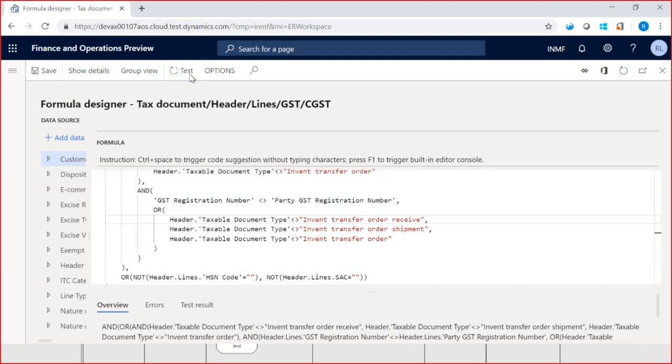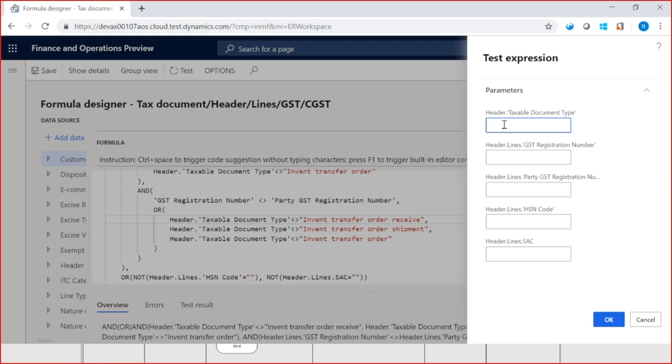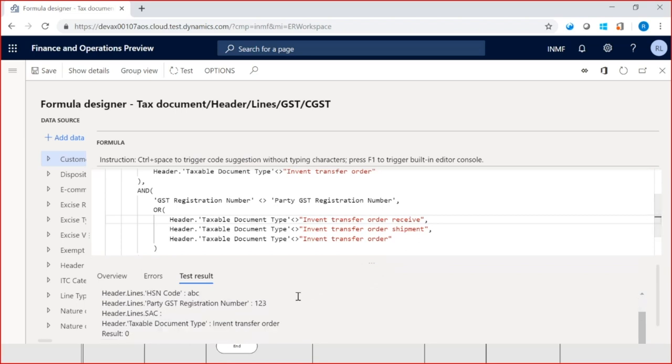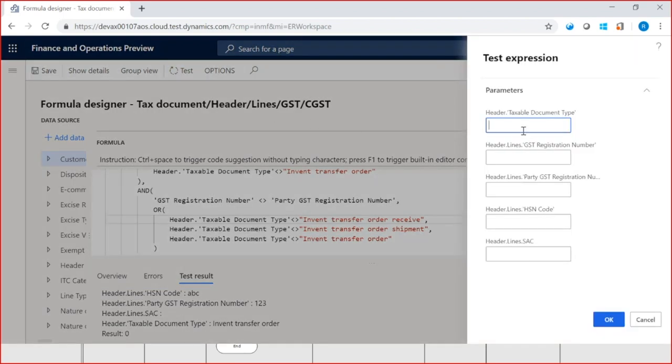Okay, no error, and you can even test it. Let's say the taxable document type is inventory transfer order, and the GST registration number is 123, and the GST registration number of the ship to warehouse is also 123, and we give it this HSN code. I click OK. You can see the result is zero, which means in this case GST is not applicable. So it is correct, right? It is an intrastate inventory transfer order, and the GST registration numbers are the same. So let's do one more testing.